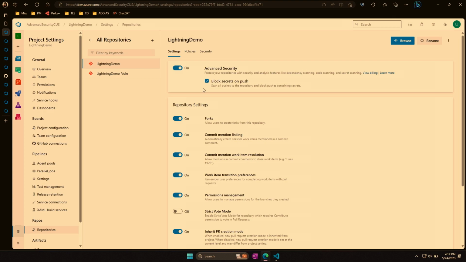There are three components to Advanced Security that we brought over from GitHub Advanced Security to Azure DevOps: secret scanning, dependency scanning, and code scanning. I'll focus first on secret scanning here, and then we'll move on to the other two tools.